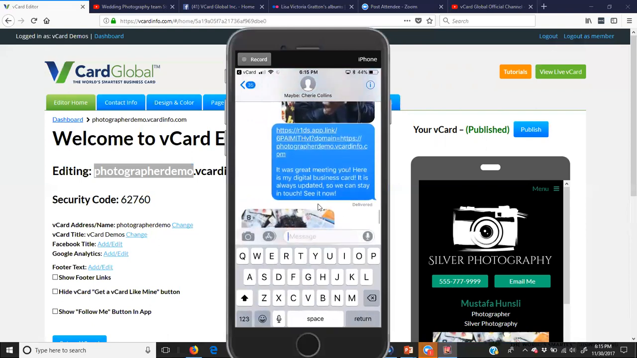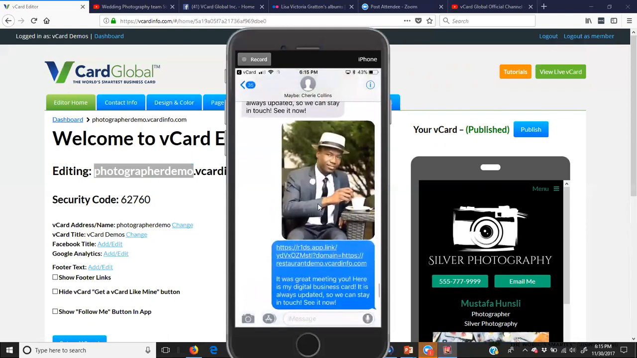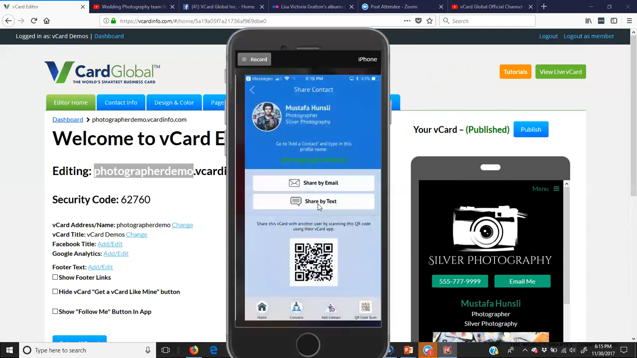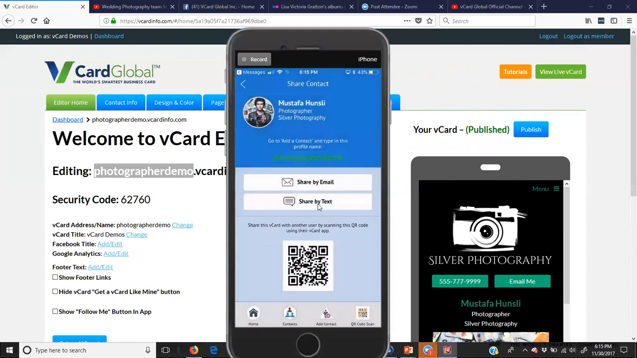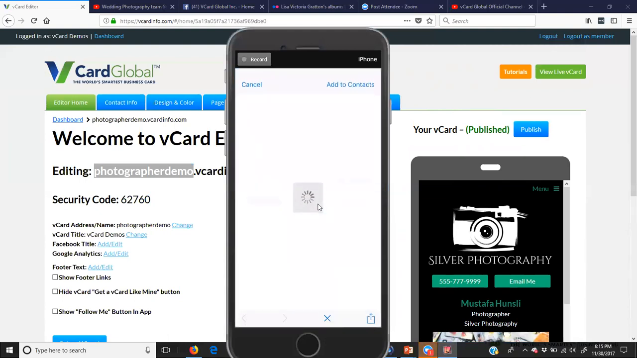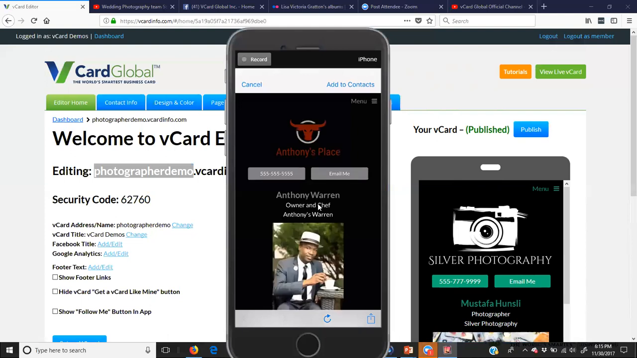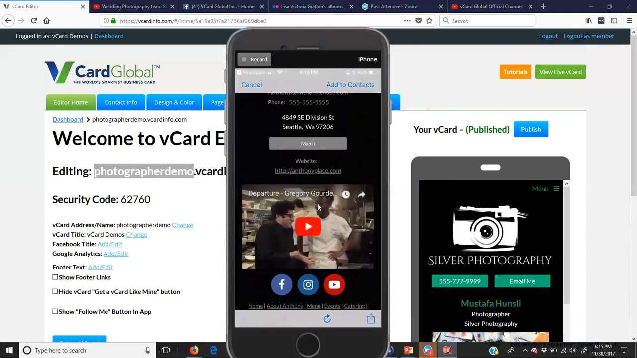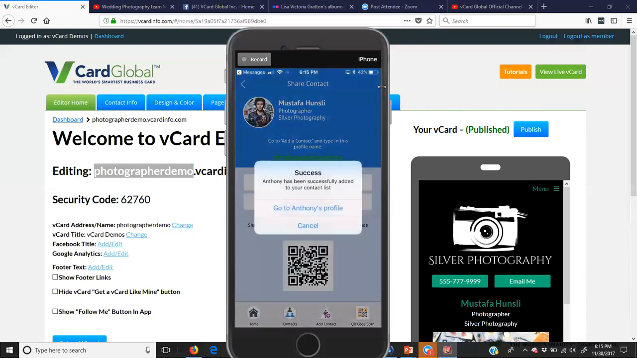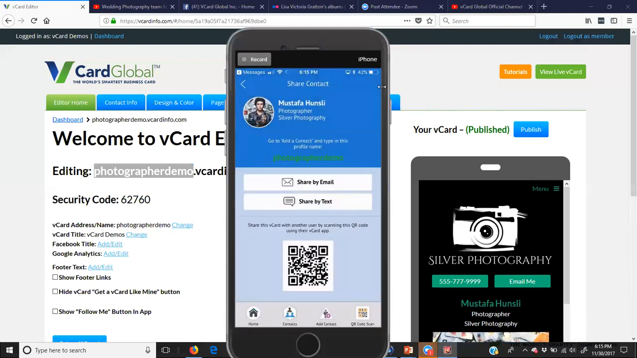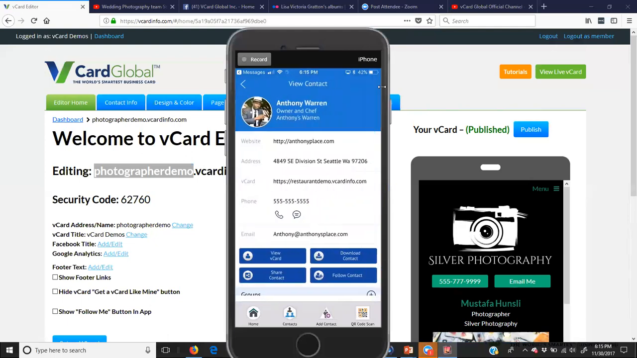Now, if you have the app, I'm going to go to someone else who isn't in here. When I click on the link, it asks me, this user is not in your contacts. Do you want to add it? So I can either add it or I can also view the card. Let's say I click view card. It will open up the card for me, and I can take a look at Anthony's card. And I can say, all right, Anthony looks like a nice guy. I think I'll add him to my contacts. And then right here at the top, it says add to contacts. You can click on that, add it to your contacts, okay? And I can go to Anthony's profile, and he has been added to my contacts.